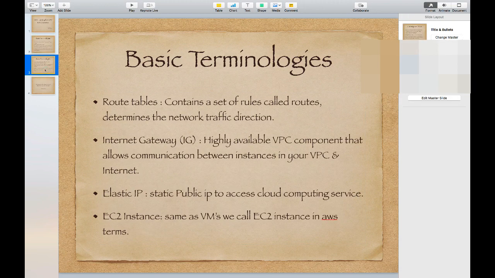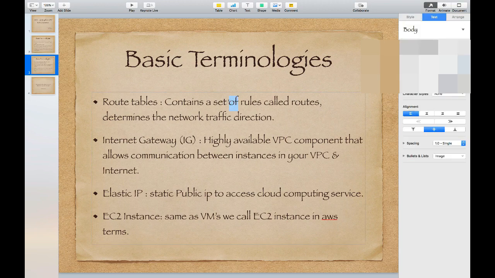Now let's move on to basic terminologies, which is the route table part. A route table is a table which contains a set of rules, called routes, which determine the network flow or direction of the VPC which you created.